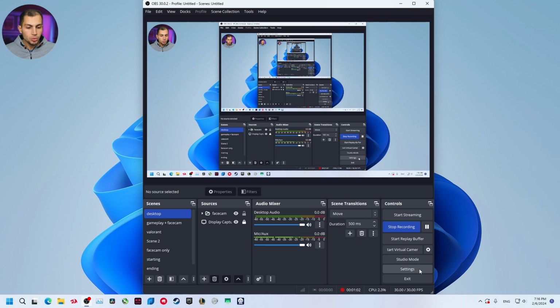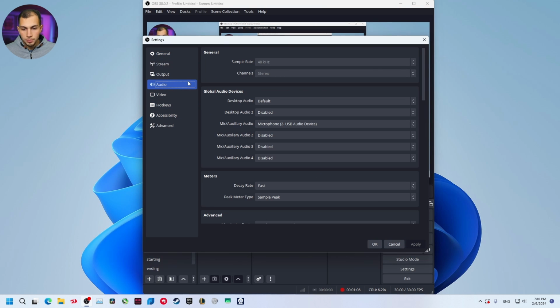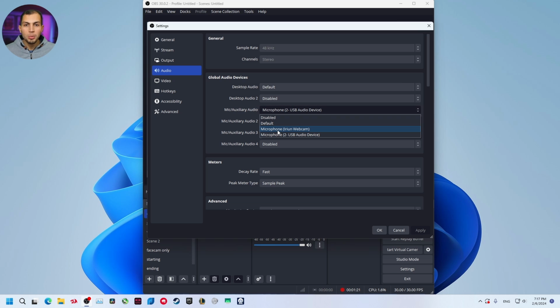First, go to your OBS Studio and go to settings and go to audio. On audio, go to mic and auxiliary audio. Select your correct mic from here. You may have more than one mic, like your external mic and your headset mic. So it just might be you are recording with your headset instead of your mic without knowing. So select your correct mic from here.